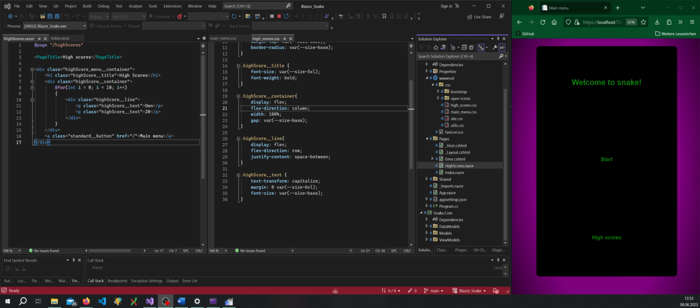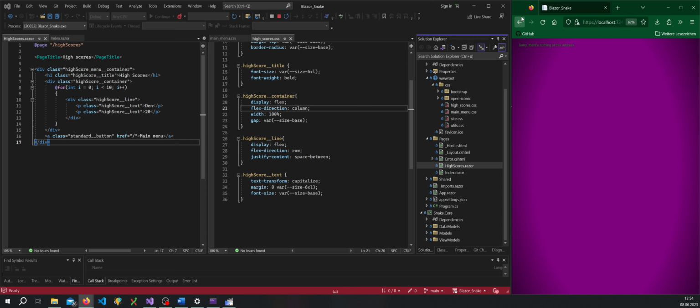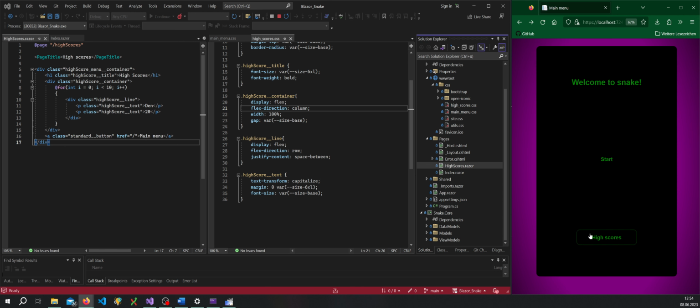Alright, welcome back to the WPF to Blazor Snake Edition tutorial series. Last time we finished the high scores menu, and now we're ready to start playing this game. Well, not really, because we have to do the game grid where the snake and the fruit are going to be hosted. So let's create that.